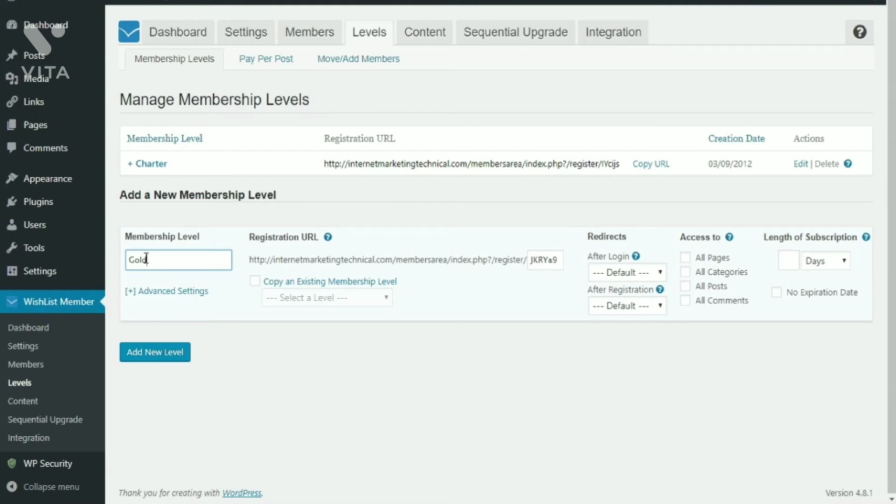As you can see on the next column, your registration URL has already been created for you. You can choose to name it however you want, but I recommend you just leave it as it is, so it will be harder for people to guess your registration address.